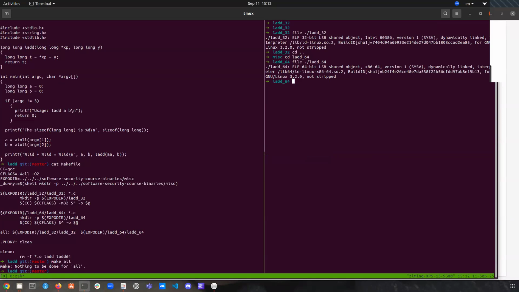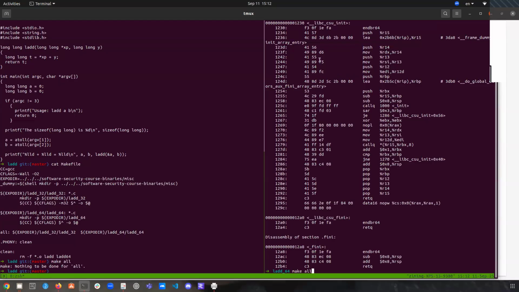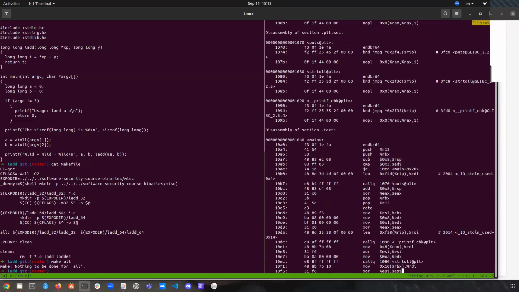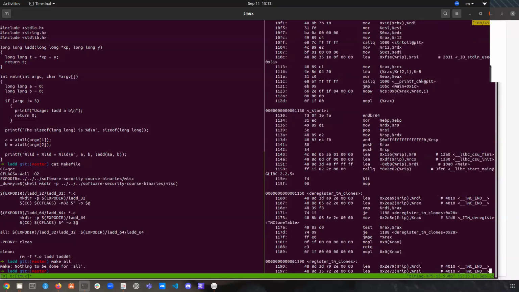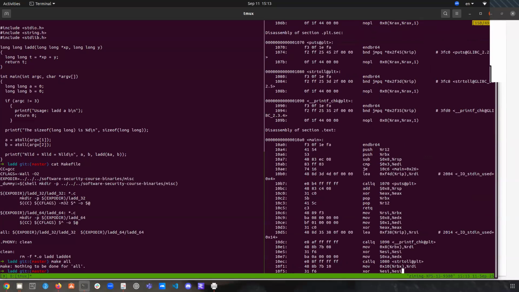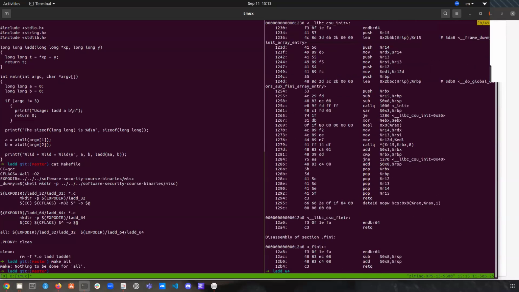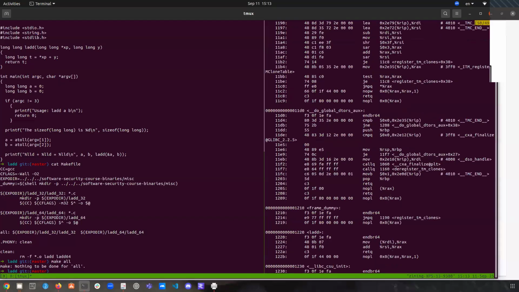Then let's compare them by comparing the instructions. Let's do an objdump. We can do a dash d here. Then we do the 64-bit version first. We are looking for the main function. Let's first look at the ladd function first. Oh, here. This is the ladd function.